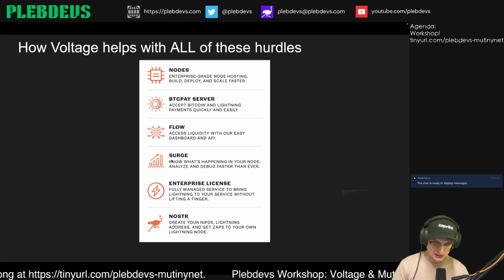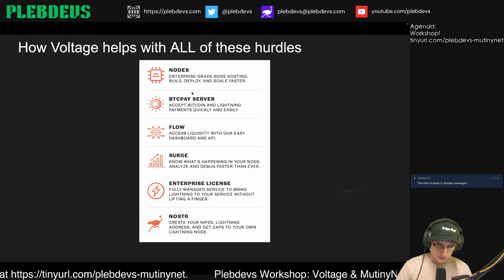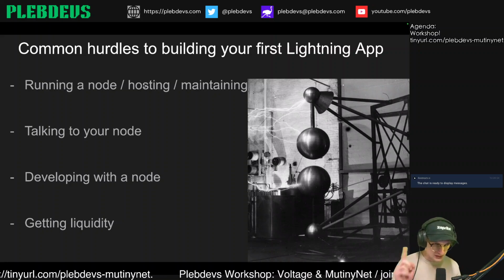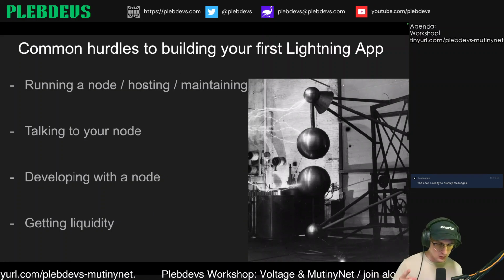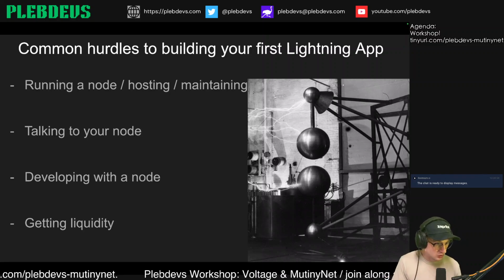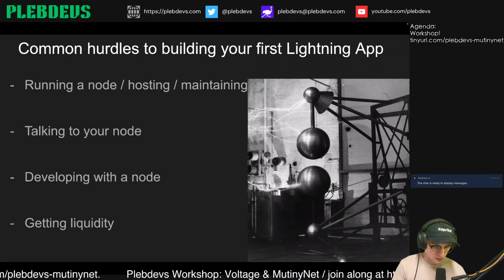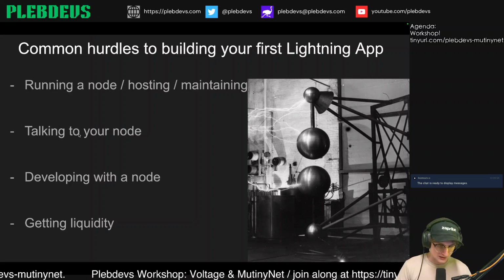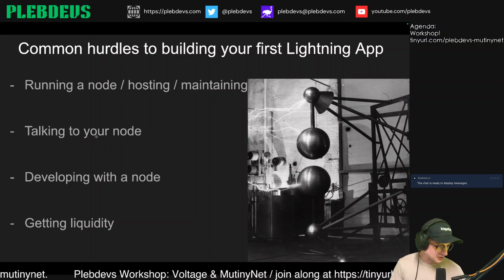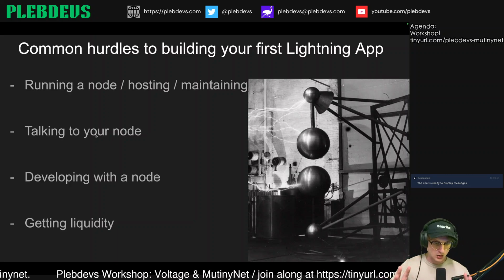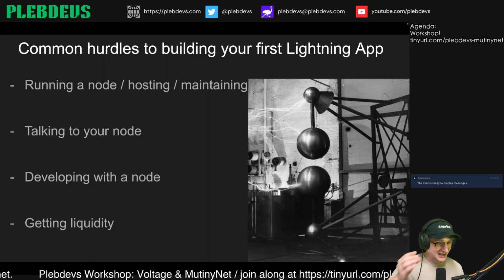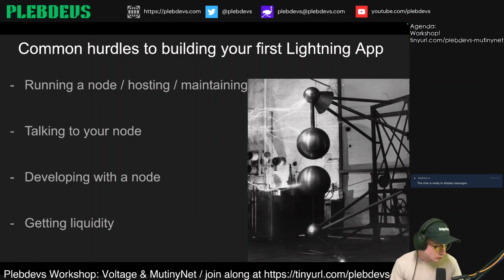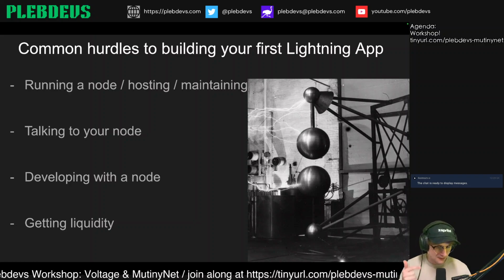This is literally just a list of Voltage's products, but they have the nodes, and the nodes help with, obviously, running a node, hosting, maintaining. They make it as easy as clicking a few buttons. And of course, you have full control of your node. It's encrypted with your own private key. And their nodes product also helps with talking to your node, because it gives you the interface to talk to your node in a very simple way, and gives you all the connection information that you need. So you don't have to go into the command line and run a bunch of commands to even get the connection interface to connect with your node.